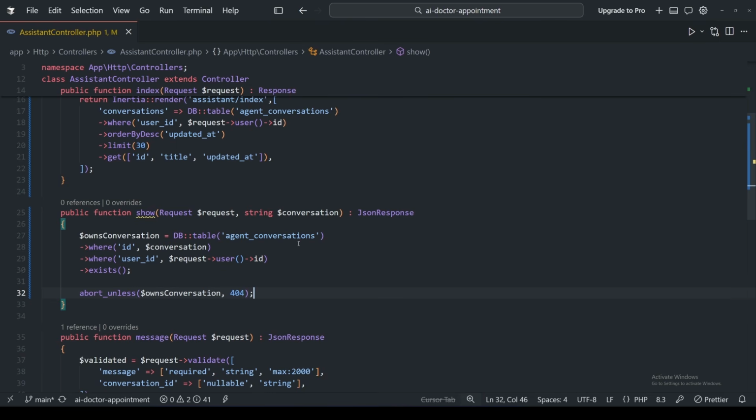That vulnerability has a name: Insecure Direct Object Reference, or IDOR. And it is one of the most common ways real applications leak data. Our defense is this check. We confirm a conversation exists with both that ID and this user's ID, and if it doesn't, abort_unless throws a 404. Notice it's a 404, not found, not a 403 forbidden. We don't even admit the conversation exists, so a snooper learns nothing.